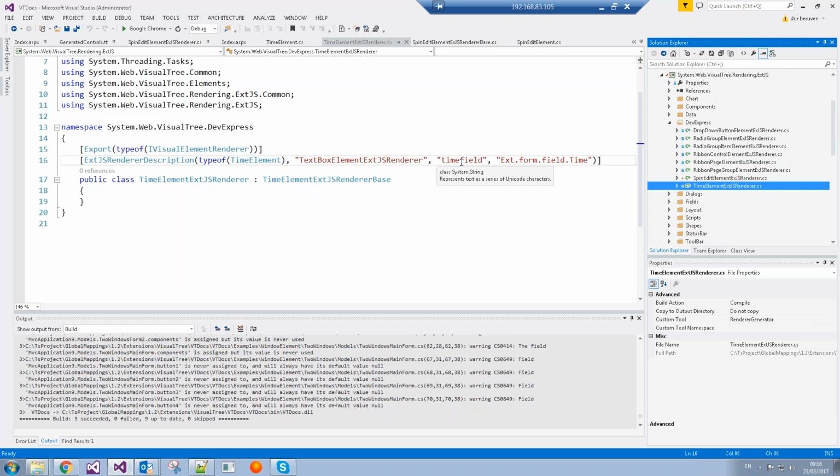To point out to you that if you're not clear about what the X type is, if it's not a simple one like a time field or a number, then the Ext JS documentation is where you need to look it up.